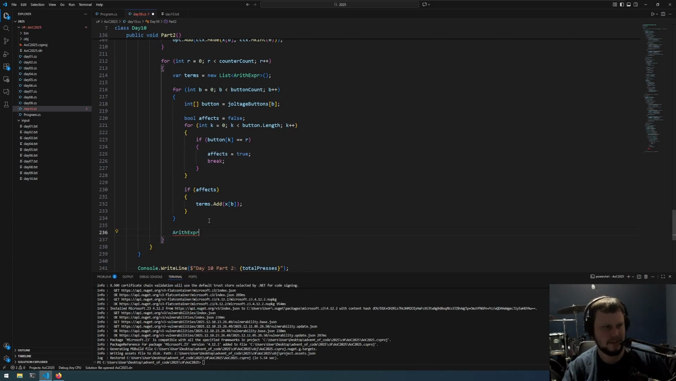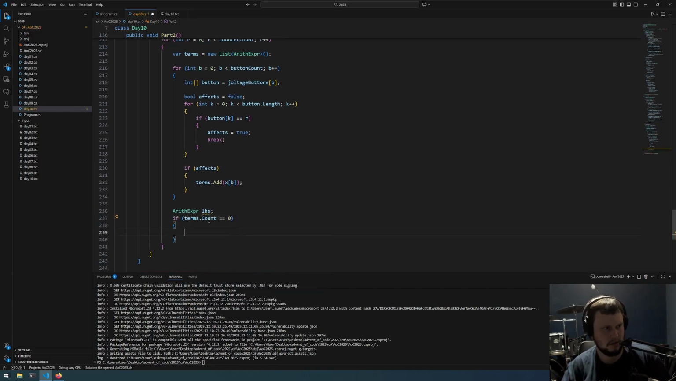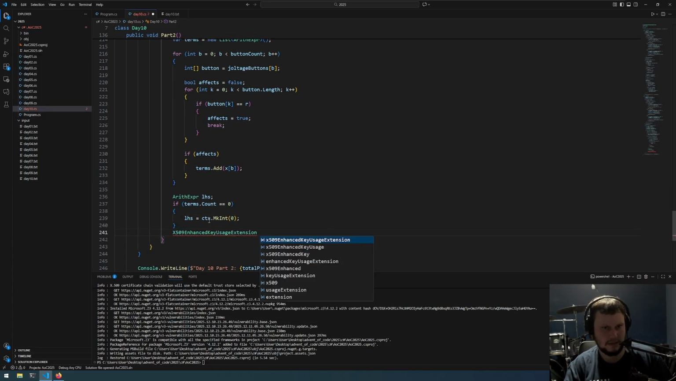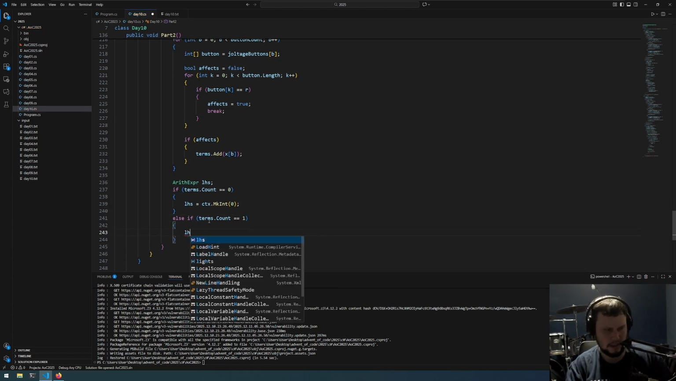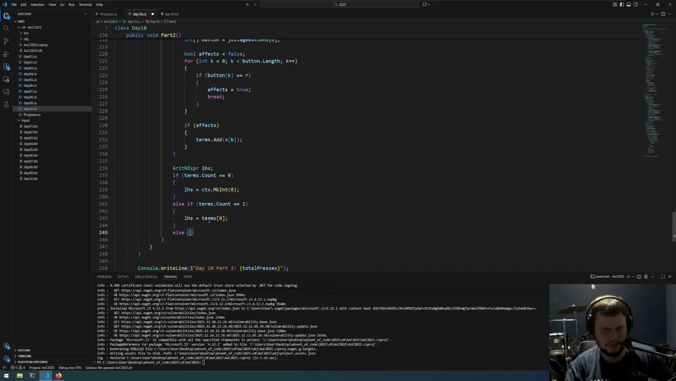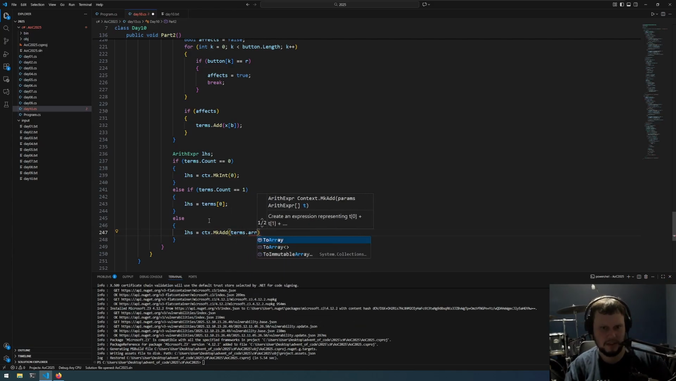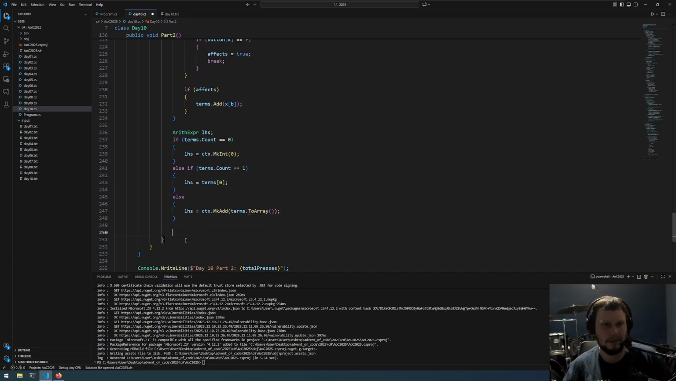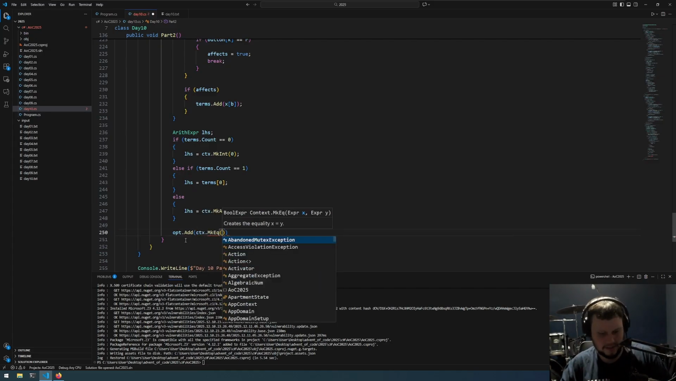Now arith expression LHS, if terms.count is equal to 0, LHS is equal to ctx.mkint 0. Else if terms.count equals 1, LHS equals terms 0, else LHS equals ctx.mk add terms to array. Okay, but I still have no clue what any of this means. I was hoping that as we went on, I'd be able to actually understand something, but no, I'm basically just copying, pasting, or just typing out ChatGPT without a clue as to what any of it means.